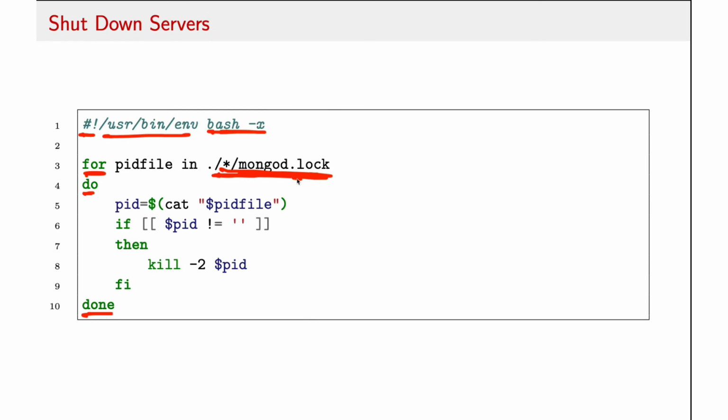So what this is going to do is basically expand to ./node0/mongod.lock, ./node1/mongod.lock, and so forth. And then the for statement is going to iterate over these commands in the do-done block, assigning PID file, process ID file is what I'm intending there, to each of the values that this shell wildcard expanded into.